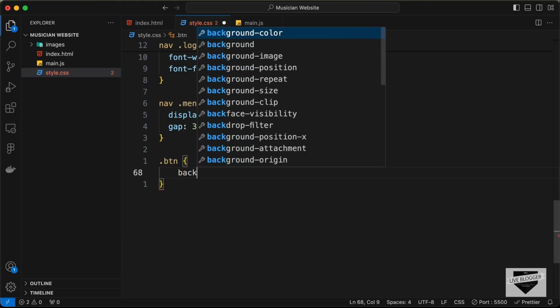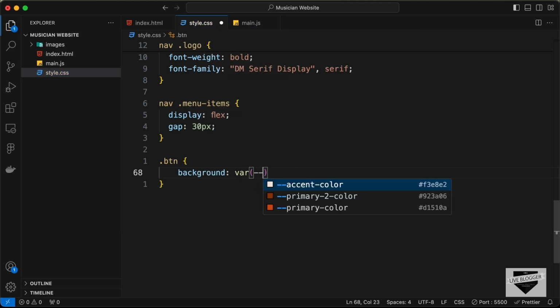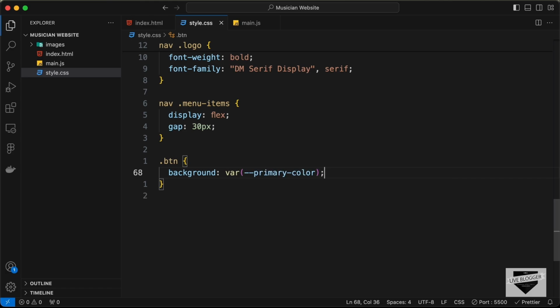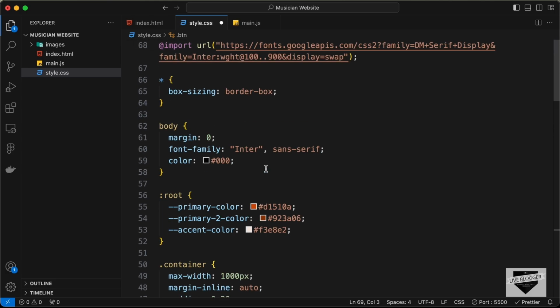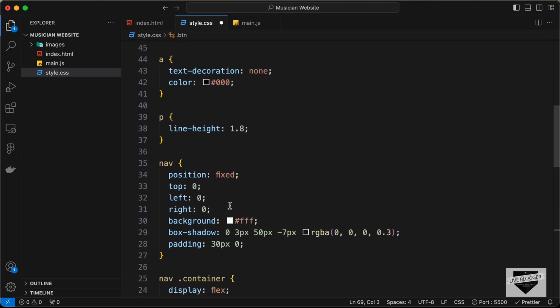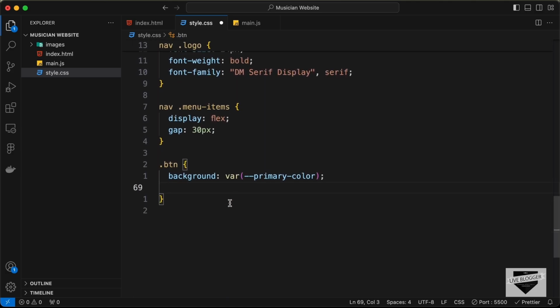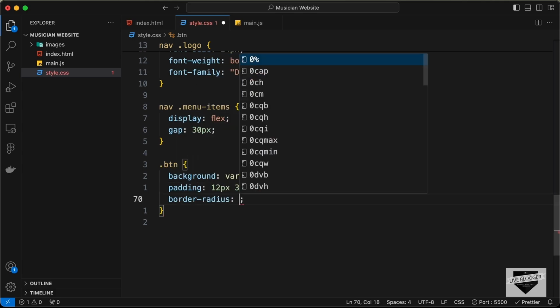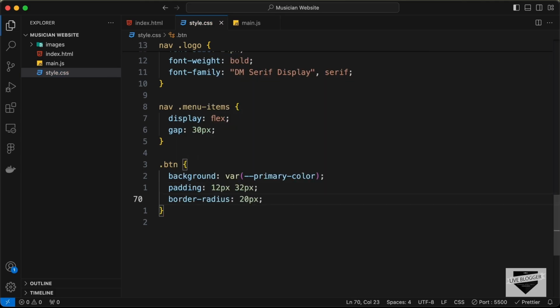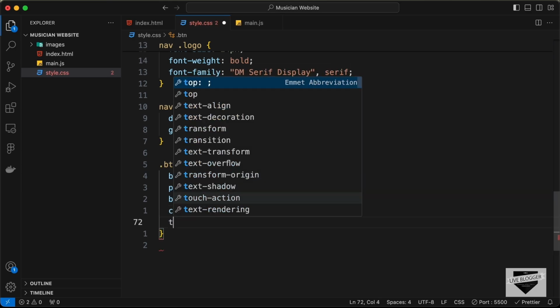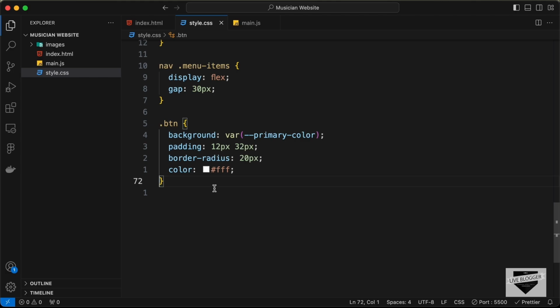and for the button let's add a background color of var, and let's select primary color. So this is the variable that we created over here in the CSS, and let's add a padding of 12 pixels top and bottom, 32 pixels left and right. Let's set a border radius of 20 pixels, and let's set the color of the text to white, and let's go ahead and add a hover effect.